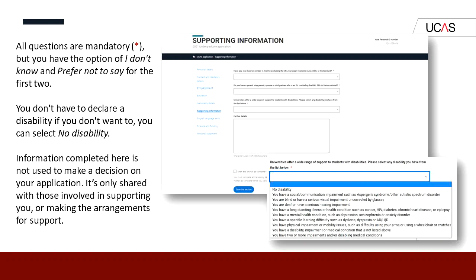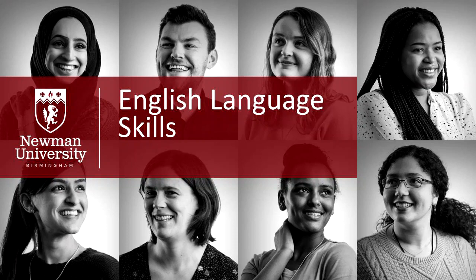Information used, this is from UCAS, information completed here is not used to make a decision on your application. It's only shared with those involved in supporting you or making the arrangements for support. So for instance, the student support team here at Newman, if you flag up that you have additional needs or things that you need support with, they will contact you if you pop this onto your UCAS form.